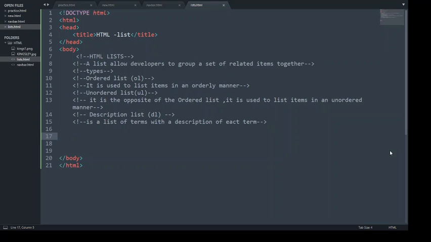I'm a software developer. So today we'll be talking about HTML lists. So what's a list? Now we use lists every day. When we want to group items in one place, we make a list for them. Do you get it now?